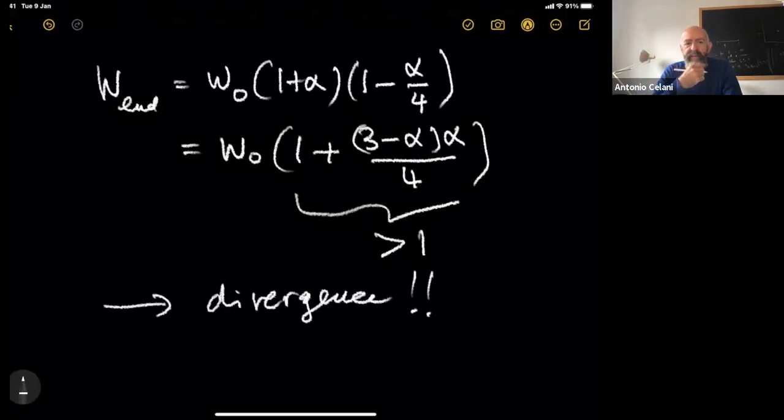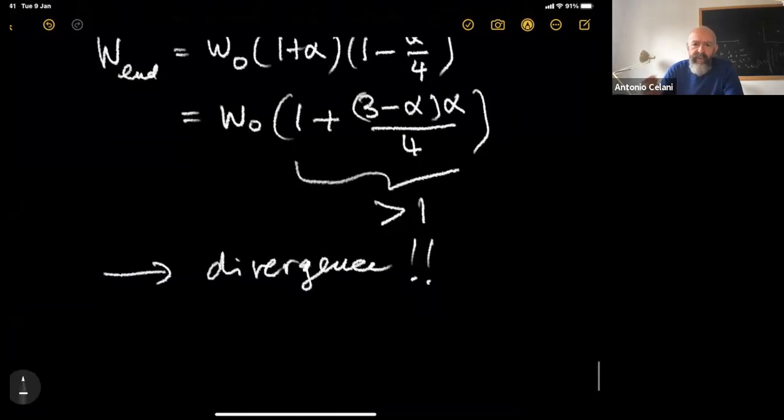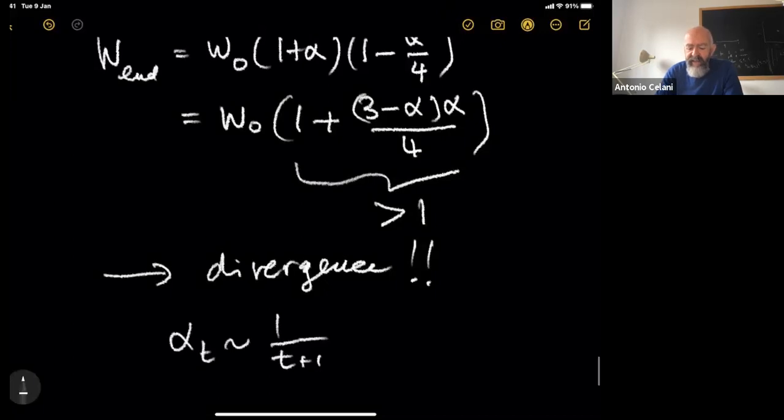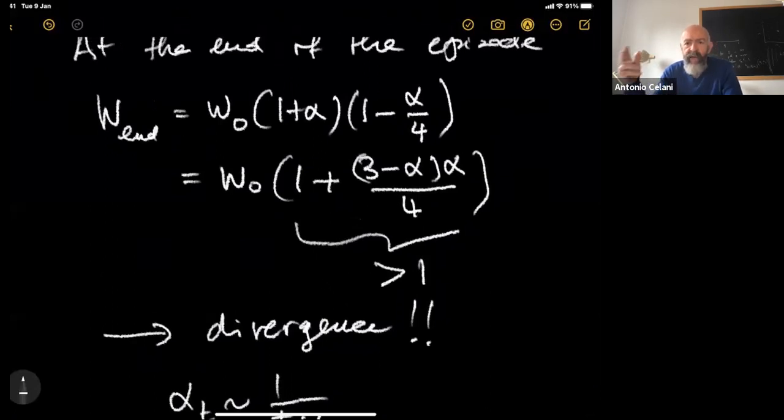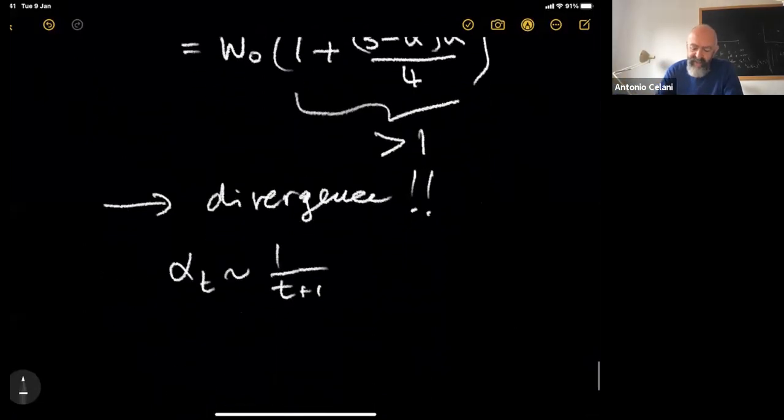Then you could say, okay, fine, but we know how to do things better. We have to schedule learning rates. Maybe this is a problem of the learning rates. Well, not so much. Even if I choose alpha t that goes like 1 over t plus 1, or any other choice, it doesn't matter. Maybe it doesn't diverge, but still I'm taking the product of many numbers which are more than 1. So in the best case, I'm never going towards the true solution. Maybe I'm not diverging, but I'm going away from 0 anyway. This does not help.